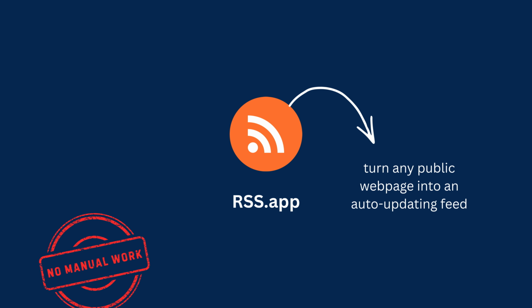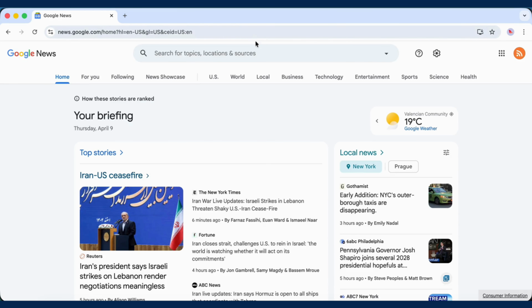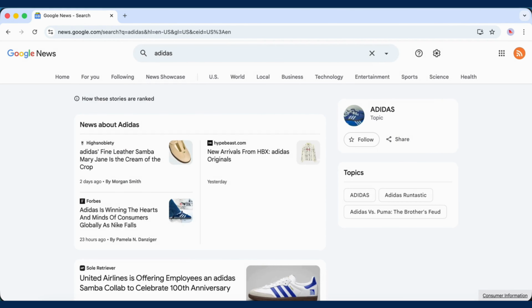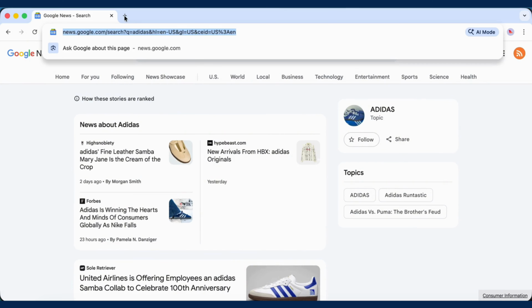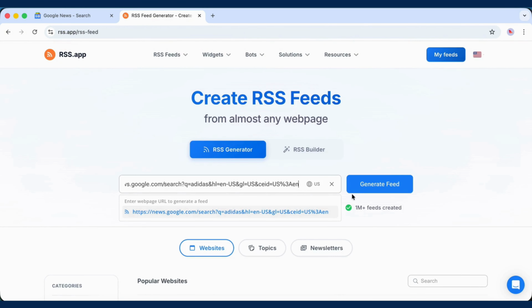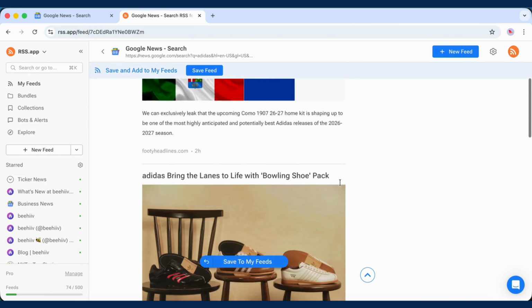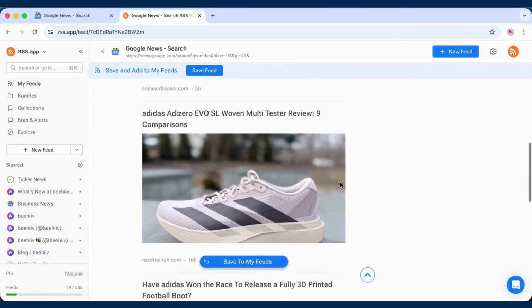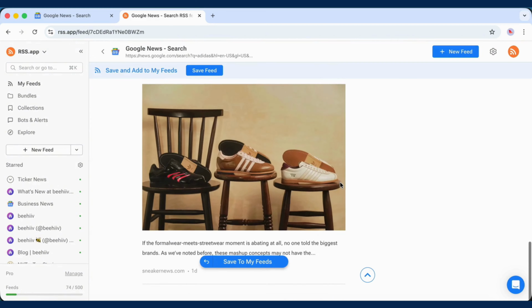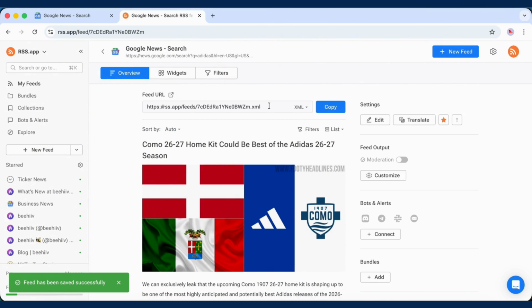No manual updates needed. Start by copying the URL of the page you want to display, your blog, social media, or even mentions of your brand on Google News. Then open RSS.app, paste it into the RSS generator, and click Generate. RSS.app will extract the latest posts and create a feed that updates automatically according to your plan's refresh rate. Save the feed. Next, control what actually appears on your screen.